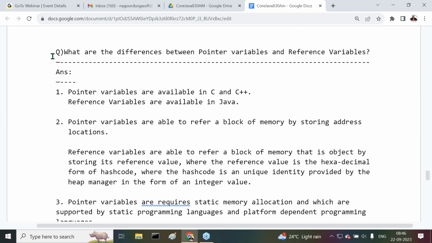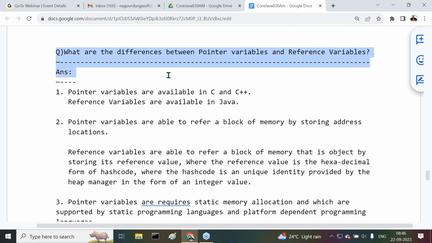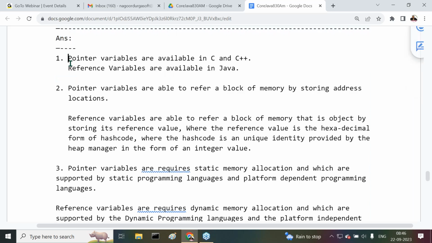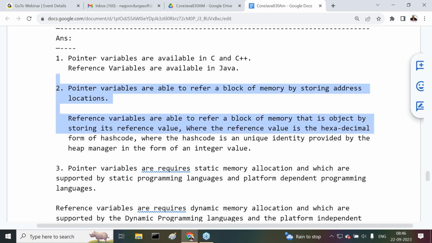Then immediately we get a question. What are the differences between pointer variables and reference variables? The answer is very clear. Pointer variables are available in C and C++, whereas reference variables are available in Java. Pointer variables refer to a block of memory by storing address locations, but reference variables refer to a block of memory, that is an object, by storing the object's reference value, where the reference value is the hexadecimal form of the hash code, and the hash code is a unique identity provided by the heap manager in the form of an integer value. Understand it clearly?